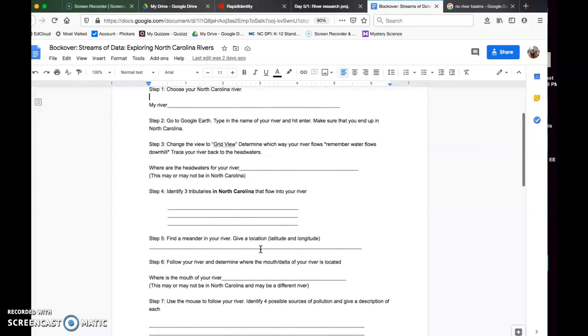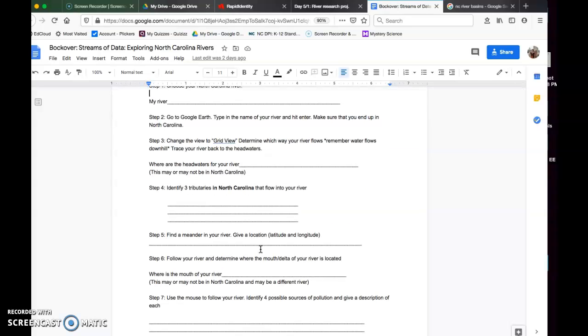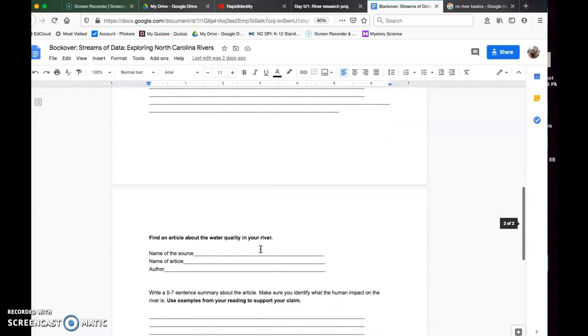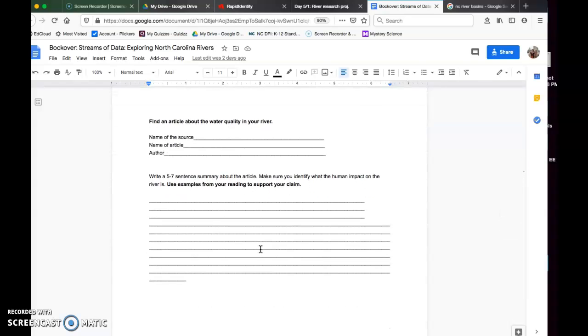And this is pretty much what you're going to get done on day 1. I would love, though, for you, if you're particularly motivated, to keep going. So the next thing, in the last part of the paper, is that you are going to find an article about the water quality of your river. You're going to name the source, so where did it come from? This could be a website, or if it's like PBS, you can put PBS. You're going to give me the name of the article and find the author. Again, if it's just the editor or a PDF or whatnot, you can put that there. If it's got an actual name, put it there as well.